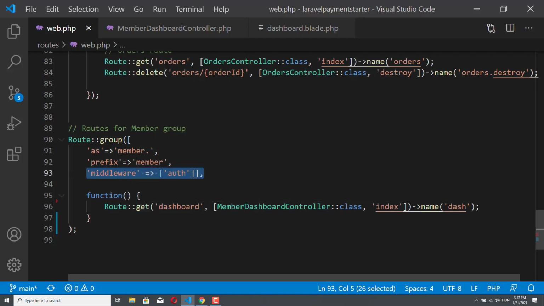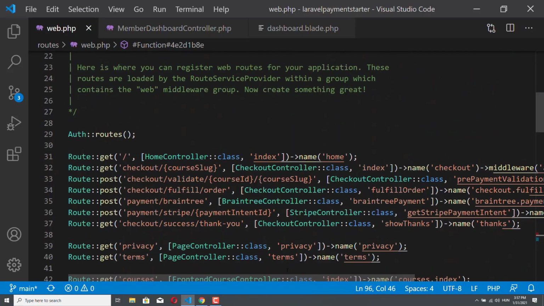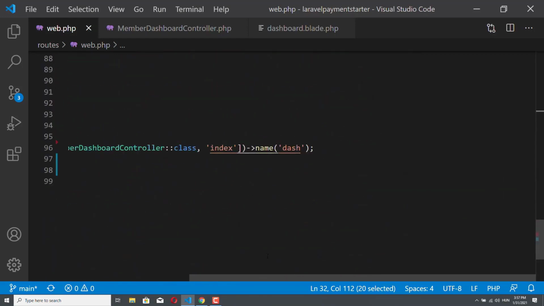Now, if we didn't define this route group, then we could still apply the auth middleware to this route, and there is actually an example for this. Yes, for the checkout, we have this auth middleware manually applied here. Now let me scroll to the bottom again.